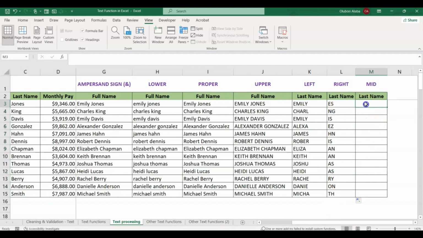Now the mid will return the middle letters depending on your specification. So I can say equals to mid. Now it takes 3 arguments. The text, let me use this. I want to return this, and then your starting letter, let me say from 2. So it will start from M. I'll put in my comma, and then I'll say 2.